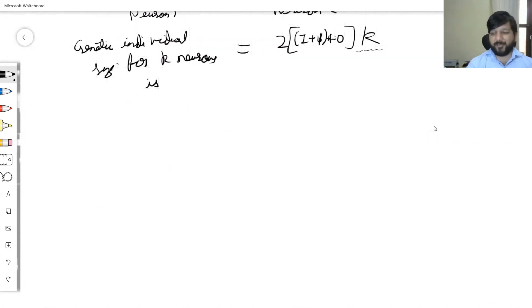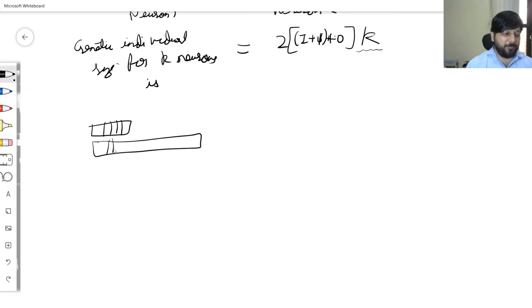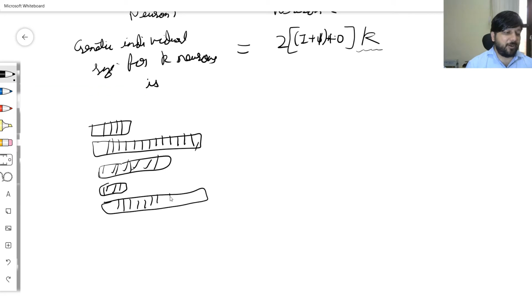So my population pool will look something like this. First individual with a smaller number of neurons, second individual with too many neurons, the third with a moderate number of neurons, the fourth with a very small number of neurons, the fifth again with too many neurons. So my individual size is variable.